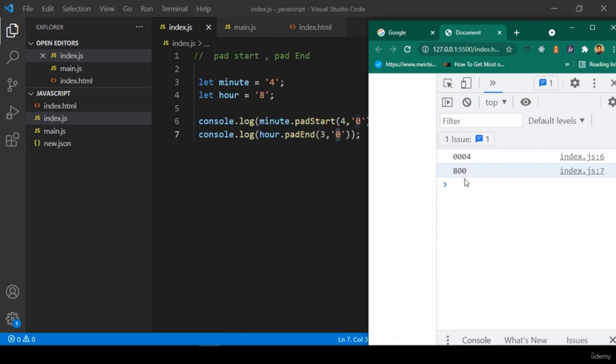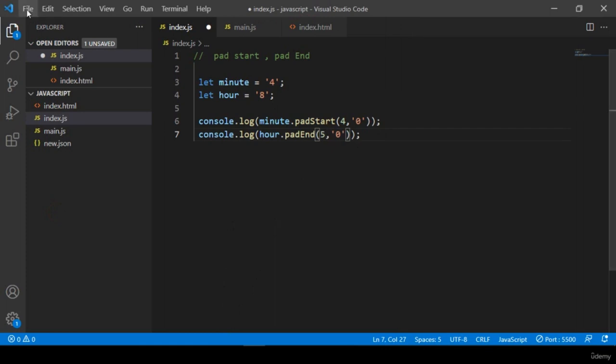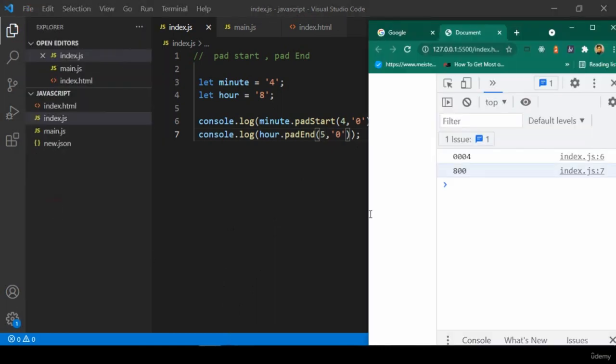I hope, friend, you get some of the idea. So it's very important, one of the parts. If you want to make it a 5, now that should be a 5. Now click refresh. Now you see it's displayed as a 5.